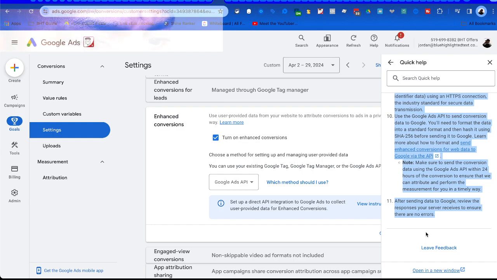So how do I, oof. All right. How do I get a conversion inside of Google Ads without using a conversion ID or label?